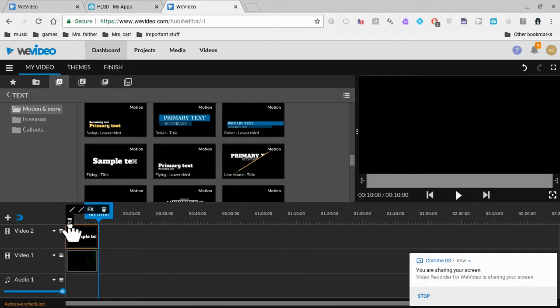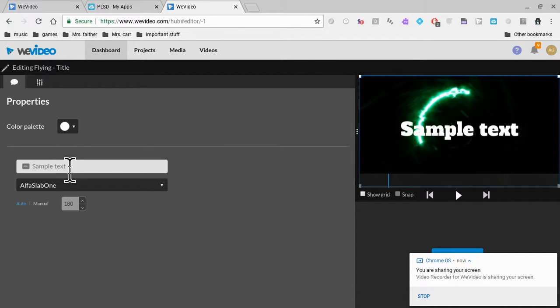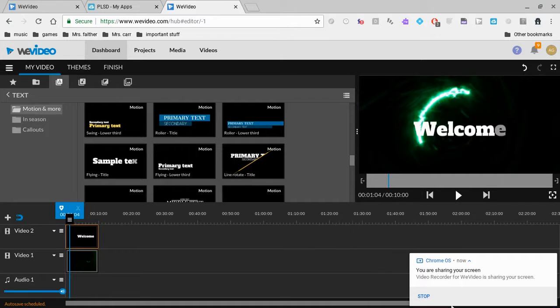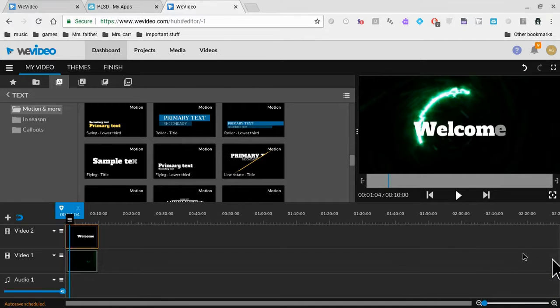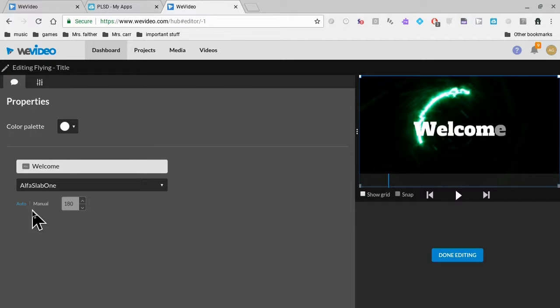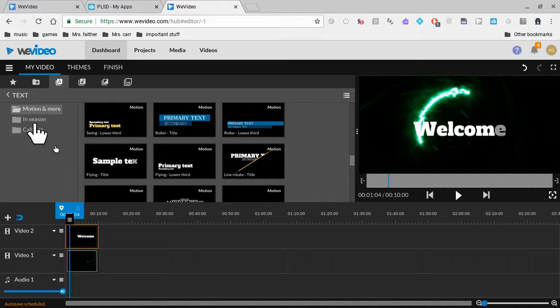And then you see these three bars right here, you hover over those, and then you can click this. Then you can type whatever you want to say. I would say welcome. Then you press done editing. Let me get this out of the way. Let me do that again. Then once you type this in, we'll click done editing.